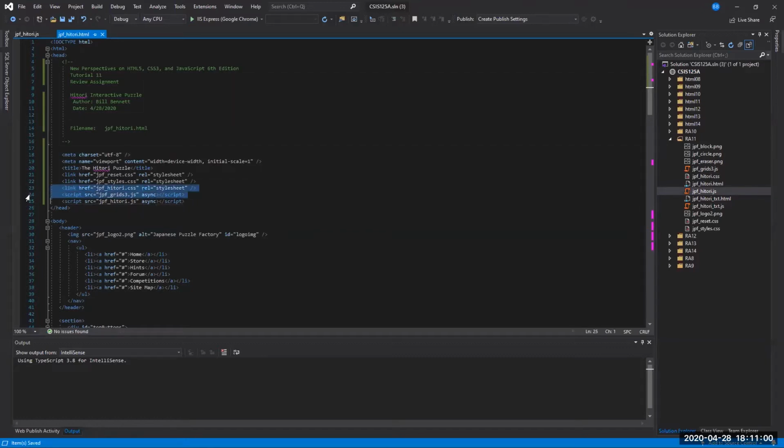Okay, so there are the 3 references that we added into the head section there of the HTML document. First one for the style sheet, and then the next 2 are our JavaScript files, the JPF grids 3 being the solution file, and then the JPF Hattori being the one that we're working on. And both should have the async attribute.